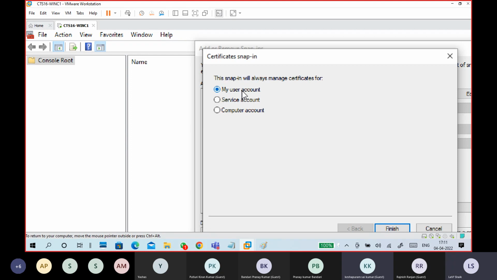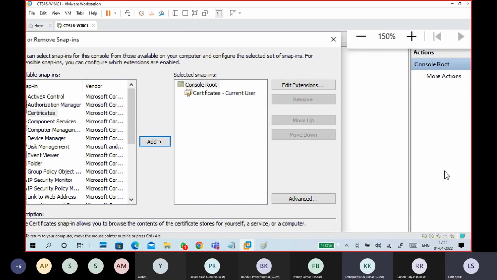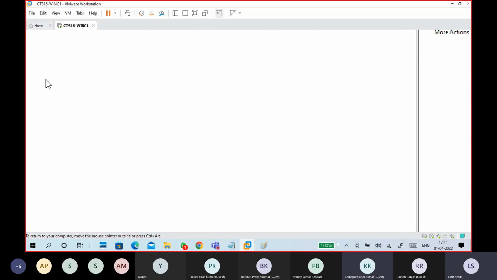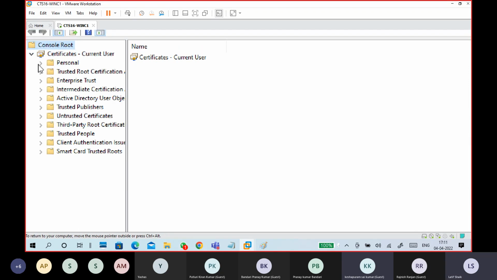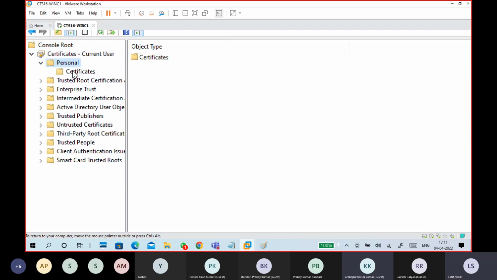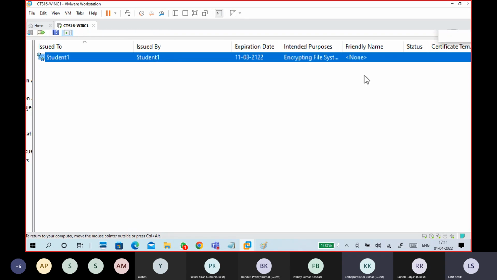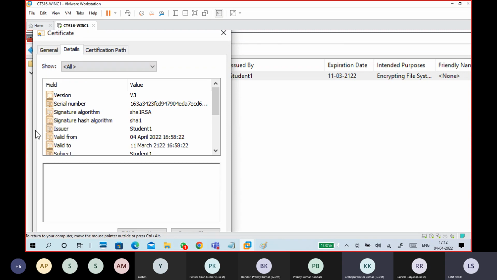It is asking for my user account, my computer, or service account. So I am selecting my user account only. The certificate is in my user account. Click OK. Expand Personal and then Certificates. You can see the student 1 certificate, Encrypting File System. Double click on it so you can read the certificate.